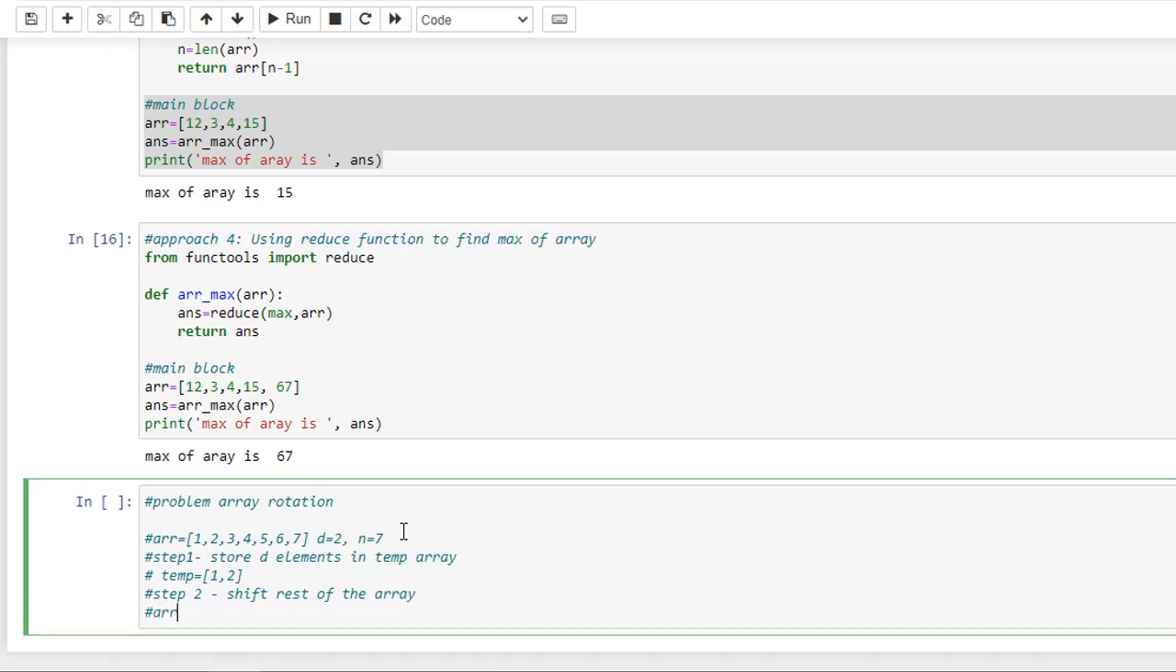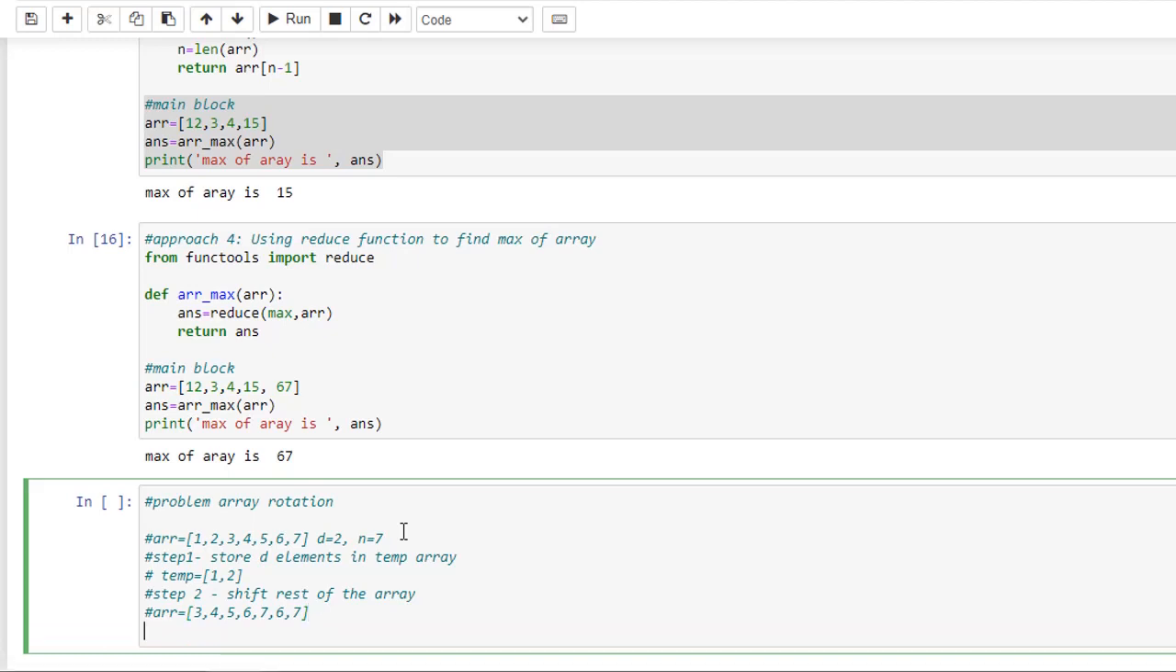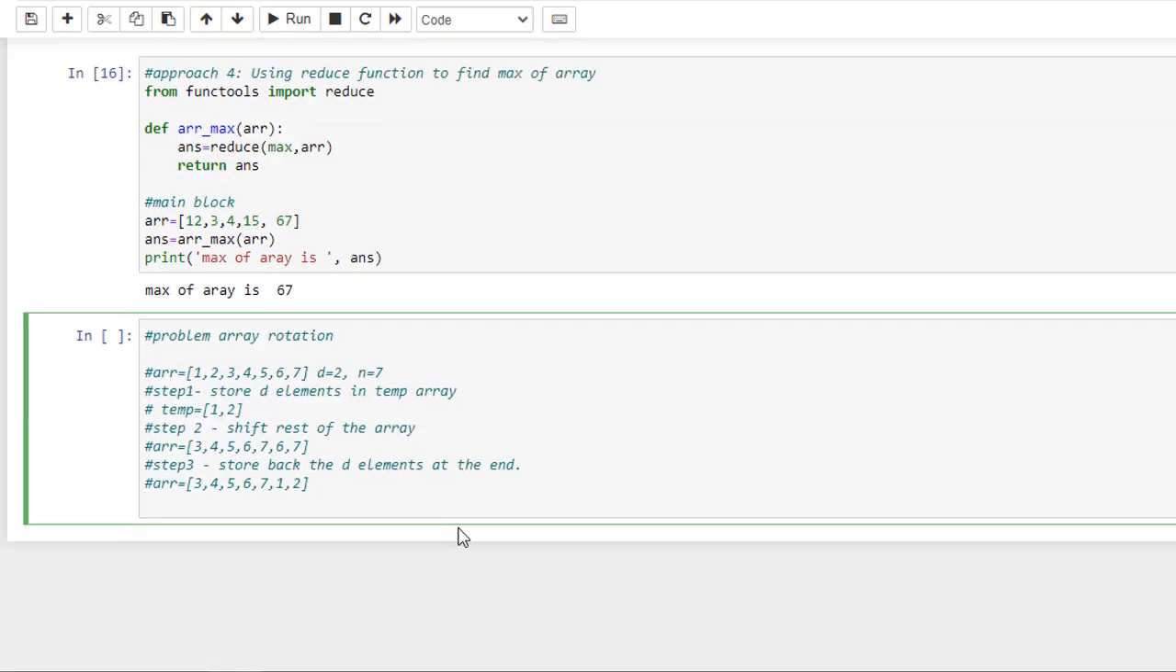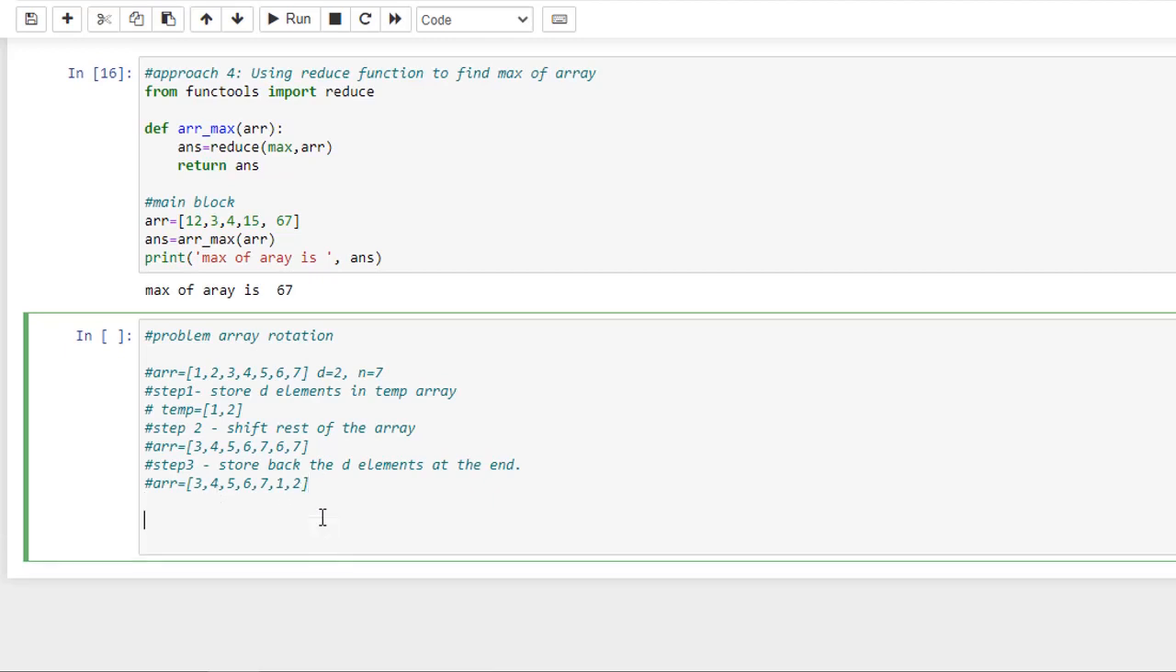Now the array is going to be 3, 4, 5, 6, 7, and at the end 6, 7. Those two elements would be the same because we have shifted the rest of the elements. Now store back the d elements, meaning temp, into the back of the array, like replace the last two elements. So this is going to be the final output. So let's write this code.